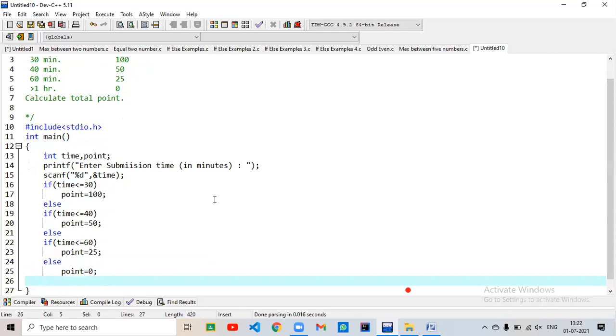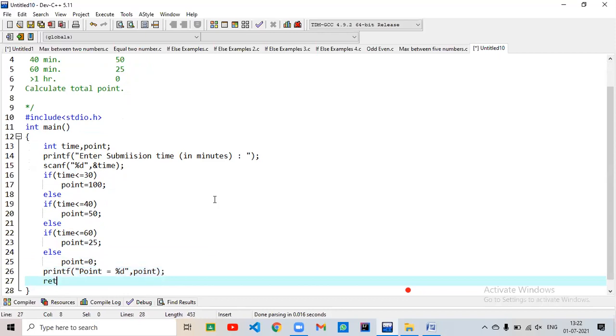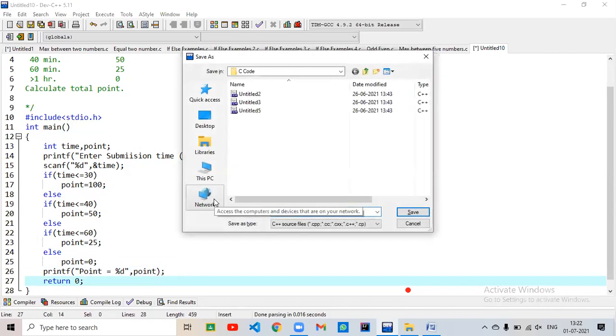I hope you understand the conditions here. Now print how many points the participant has got. So point equals %d, and point is calculated in the point variable. Okay, and return 0. So this was our point calculation.